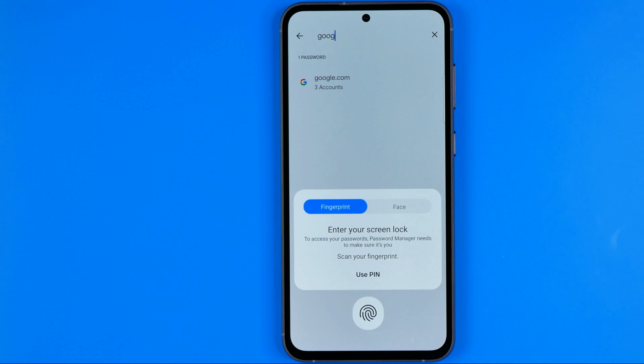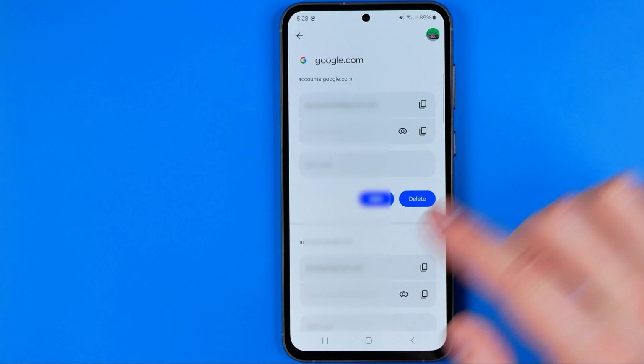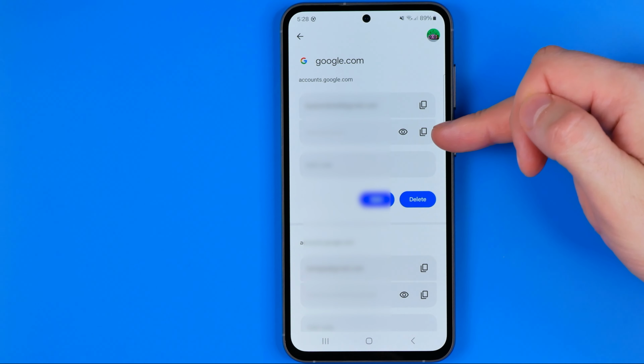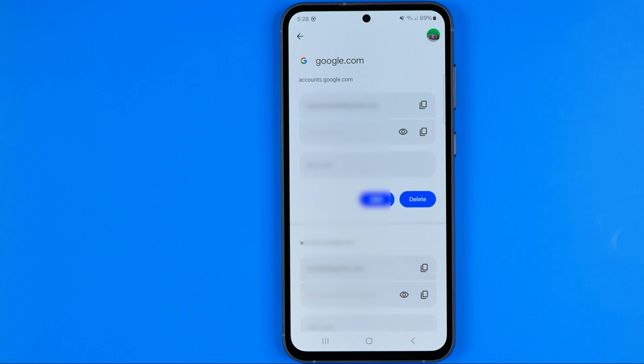Then we need to confirm our identity with the fingerprint or face. And once it is done, we'll be taken to the screen where we can easily find all the usernames and passwords for all our Gmail accounts.